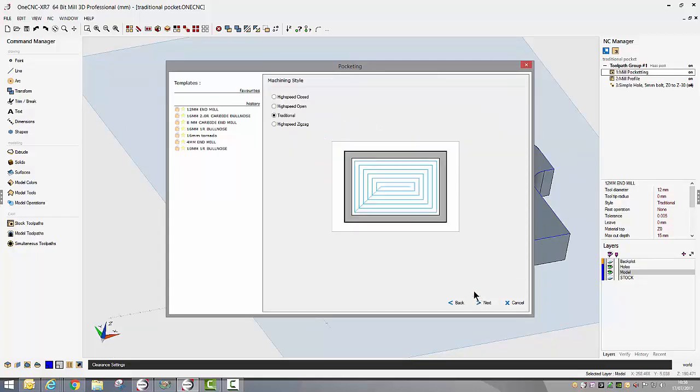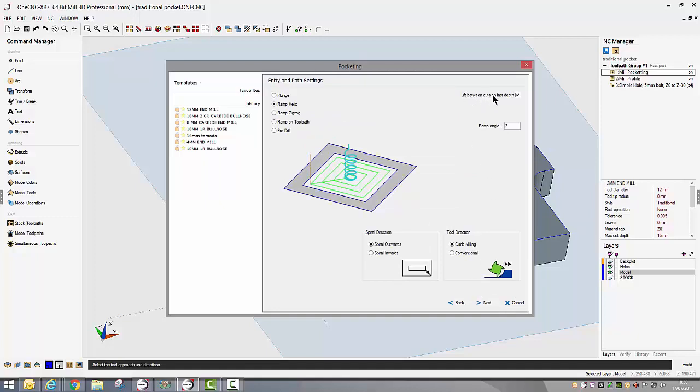So we'll select next. We're going to look at traditional, and you'll notice there's a new option for lift between cuts on last depth. Now OneCNC, when using traditional, makes concentric cuts heading towards the center of the pocket or from the center of the pocket out towards the boundary. And the link between those concentric cuts is just a diagonal movement from one to the other. In XR5, it would possibly leave scallop marks. In XR7, the tool can lift off the base and then ramp down to the next cut.